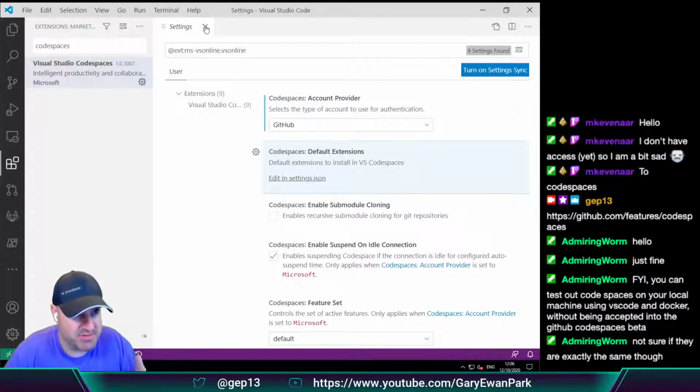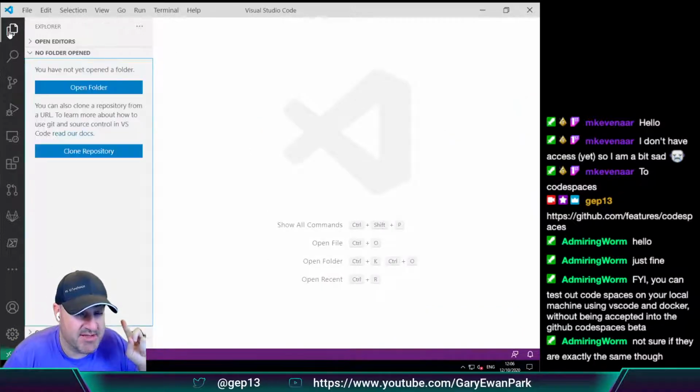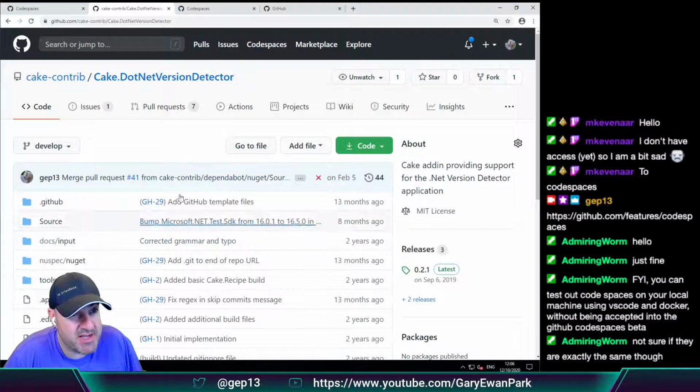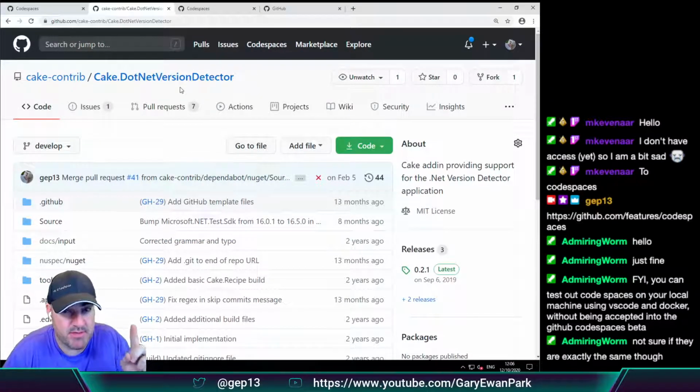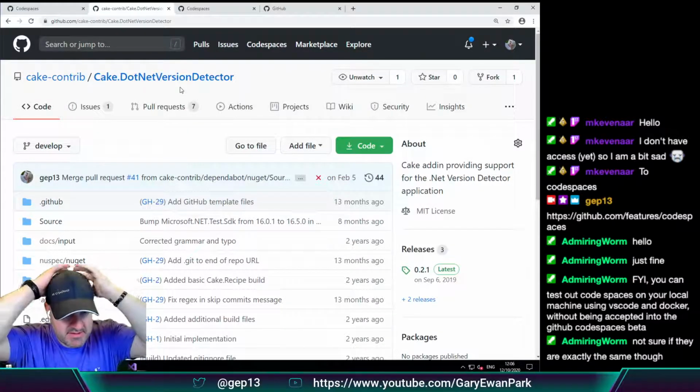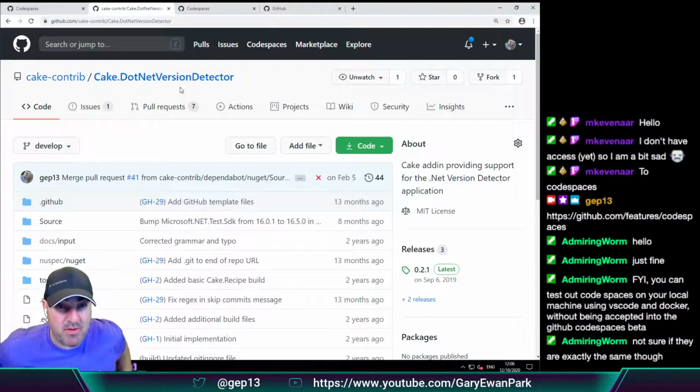I'm not going to start in Visual Studio Code because I want to start in the browser, which is one of the main draws of this. So if I come up here, I'm going to use this Cake.NET version detector as my sample for how to do stuff, right?